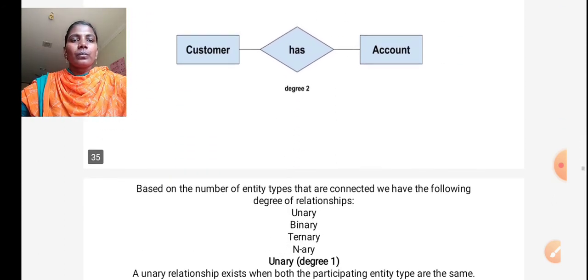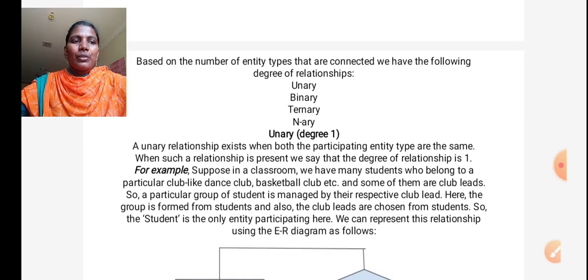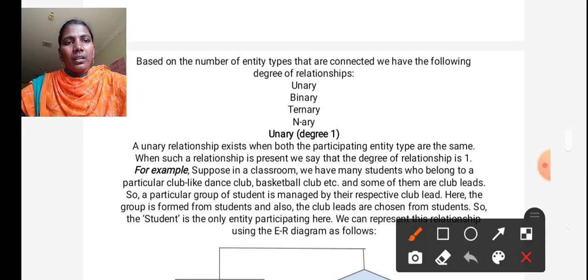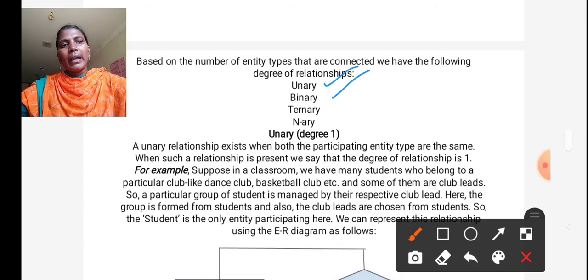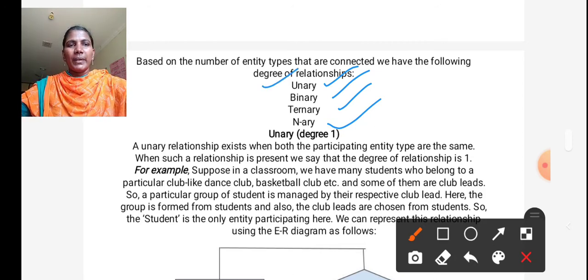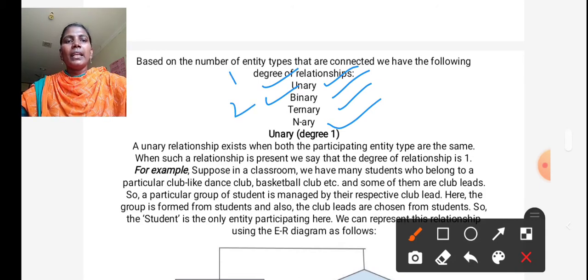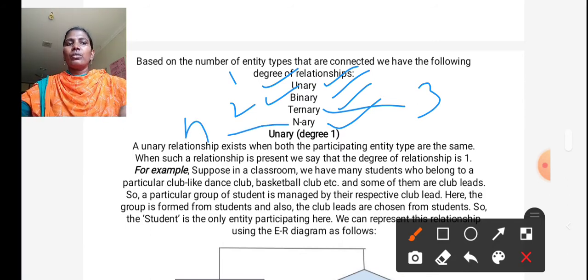Here, the types of degree of relationships are unary degree, binary degree, ternary, and n-ary degree. Unary means only one entity is participated. Binary means two entities are participated, and ternary means three entities are participated. N-ary means n number of entities are participated in a relation.